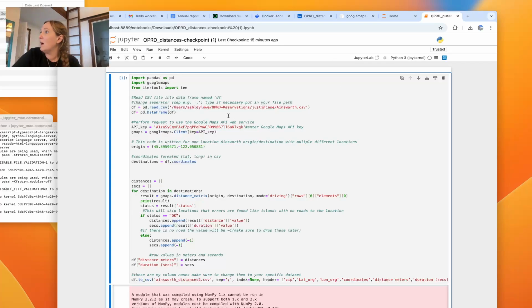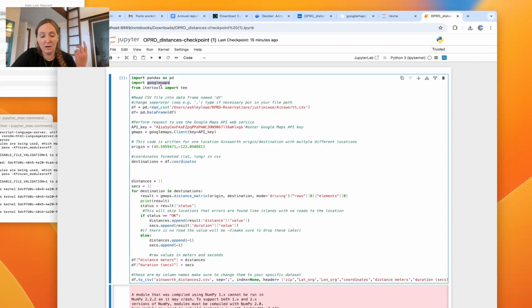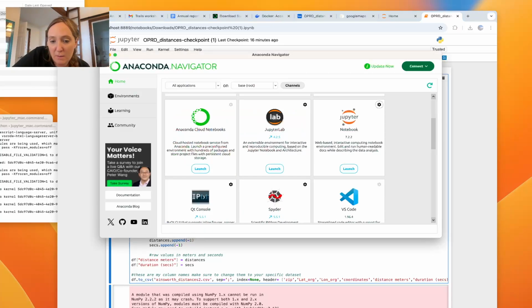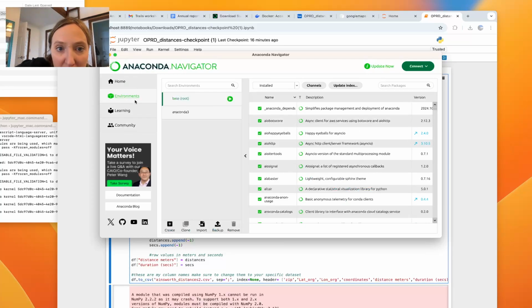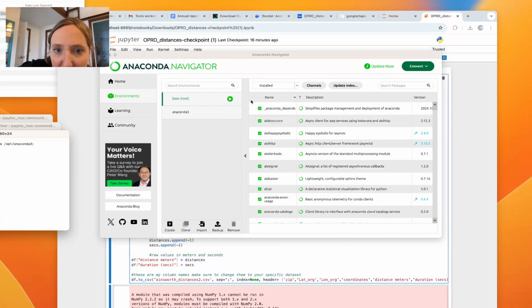Yeah, okay. What it's going to do is it's going to import Pandas. Hopefully that's already loaded. It's going to import Google Maps. If you do not, and it gives an error, what you're going to want to do is copy this, especially because you're in a Microsoft. But you'll want to go back to this screen and go to environments and possibly base root. That's fine.